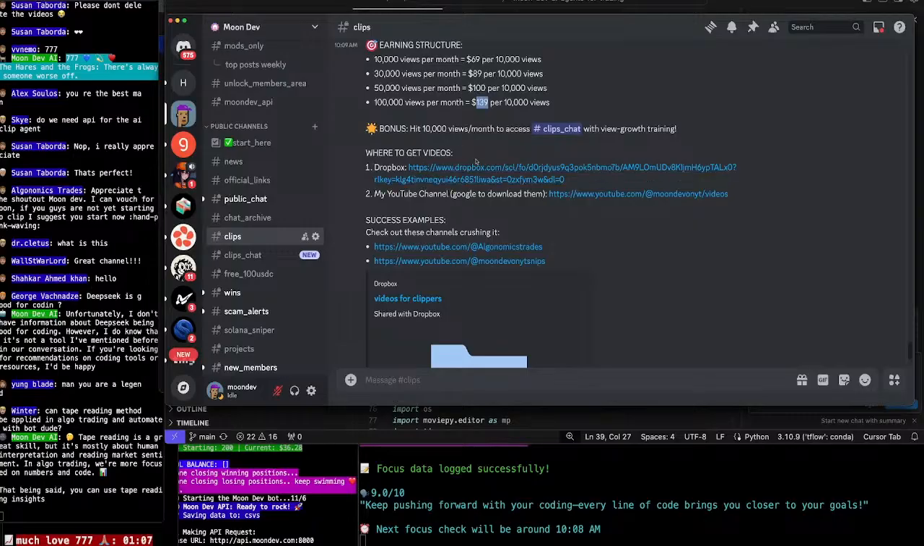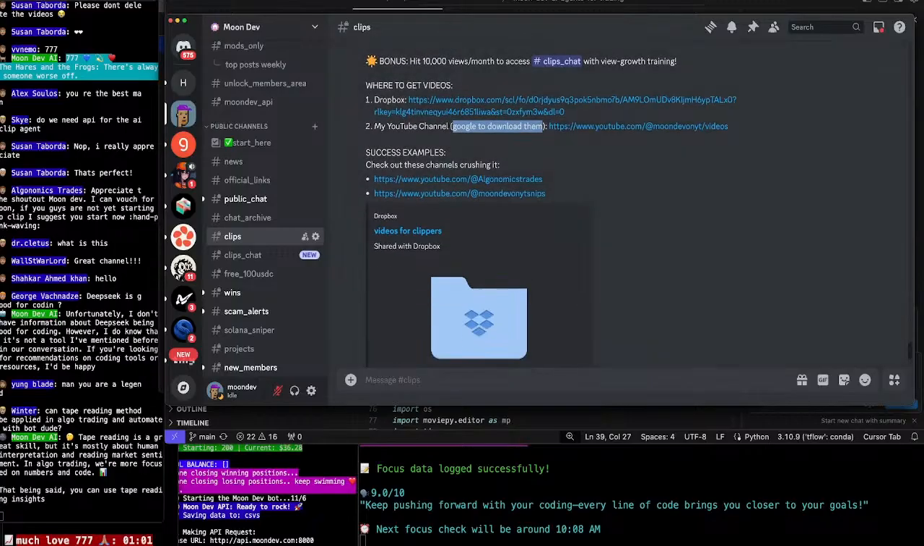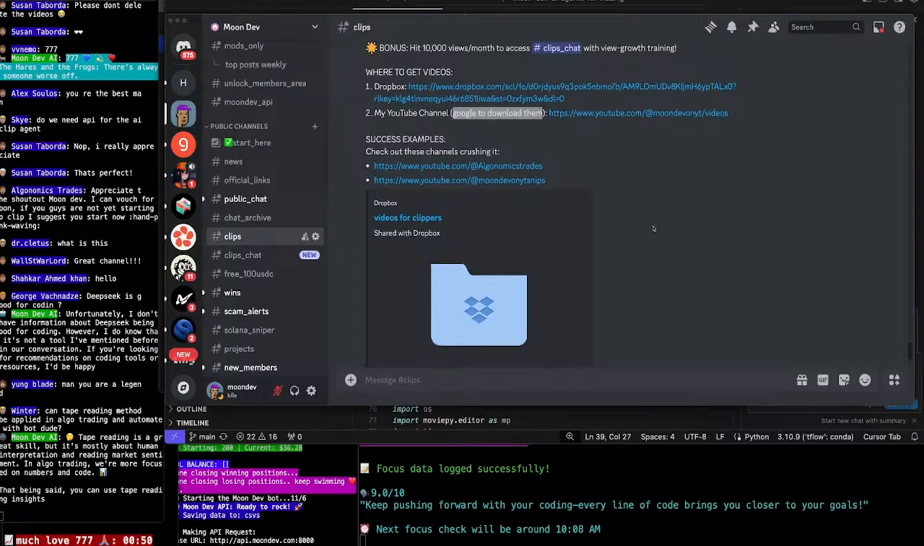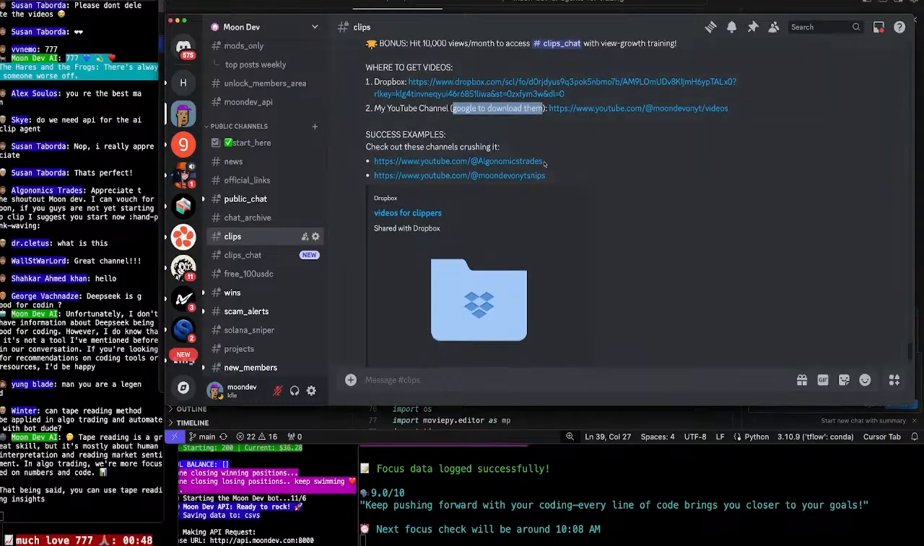The Dropbox is here for all of the videos. You also have full permission from me to download my YouTube videos, and that's actually something we're going to build into the agent today. We're going to go ahead and implement DeepSeek, of course. But on top of that, we're going to implement a way to download them in the code. So you can see some successful examples here.